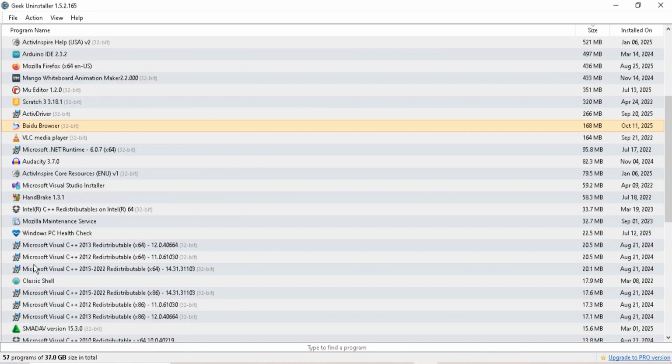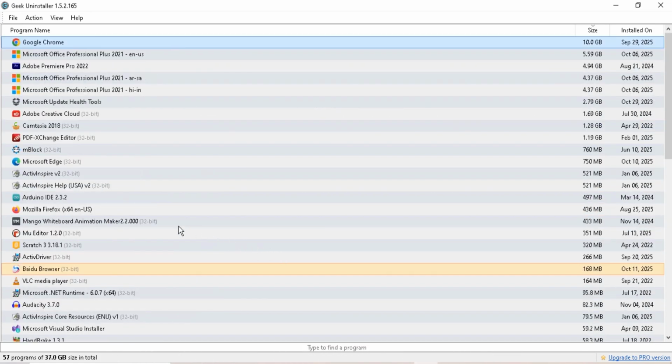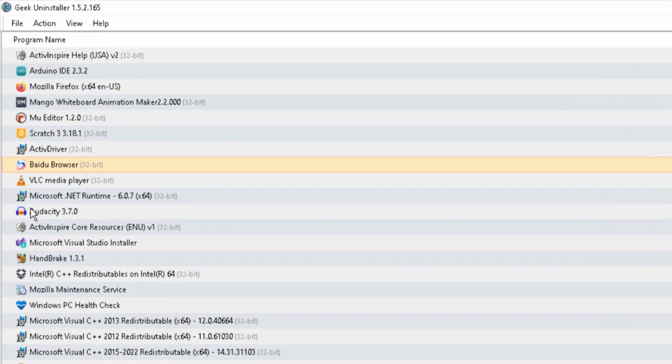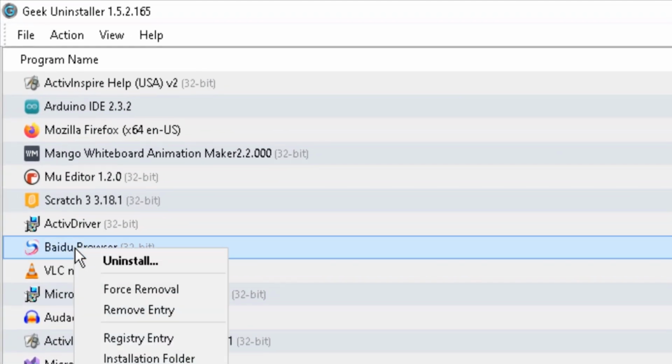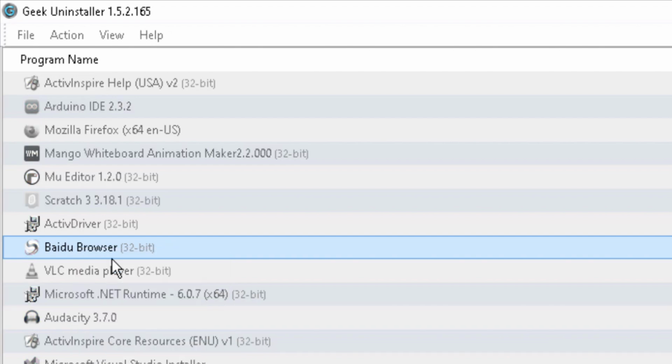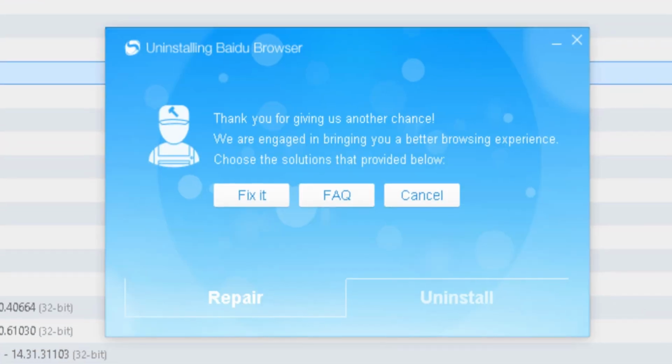Once the tool opens, you'll see a list of all programs installed on your computer. Scroll through the list and look for Baidu Browser. Right-click on Baidu Browser. Then click the Uninstall button. Follow the on-screen steps to remove Baidu Browser.